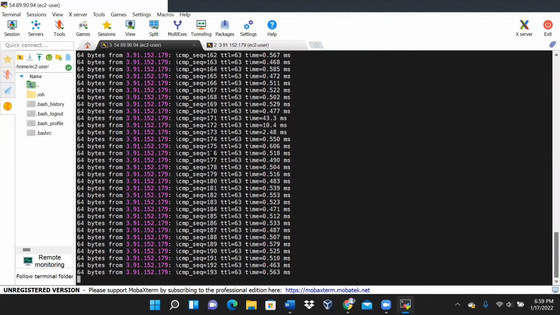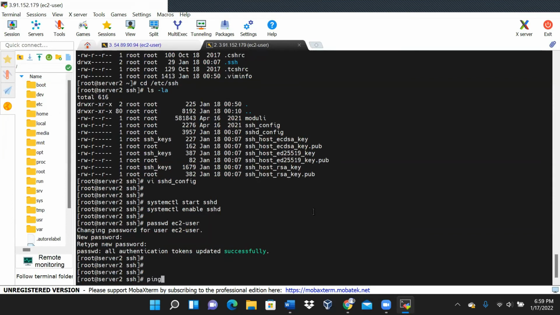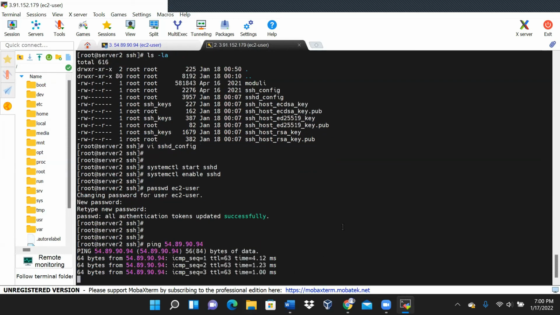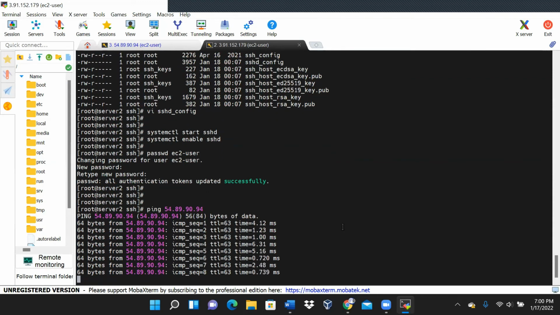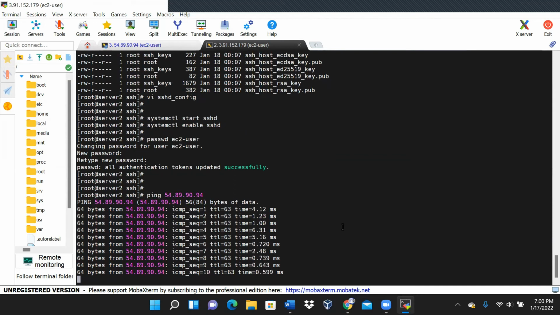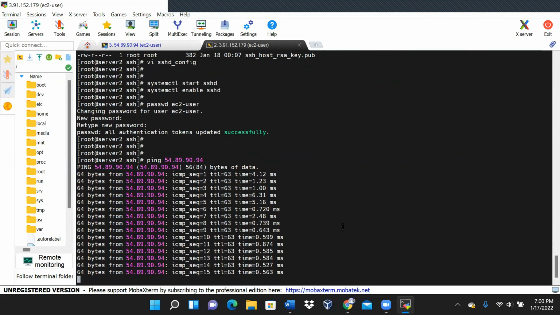So I come back here. It's already pinging even before we came. If I come here now and I say you ping 54.89.90.94, you also ping because the ping port is okay. But no, this is not the real thing. I just did this to demonstrate. The real reason we are testing for connectivity is so that we can SSH. So now let's do the real thing, which is the SSH.